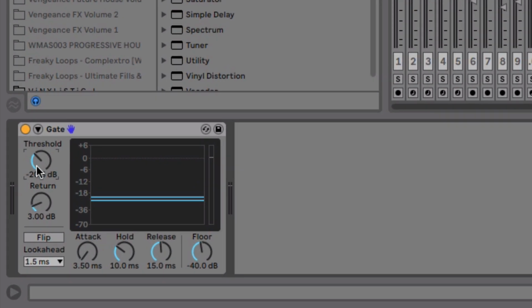So if you wanted to slam your door shut, you would have the threshold all the way up. That means the audio would have to pass plus 6 dB just to be heard. Or if you wanted it wide open, you bring the threshold all the way down, and the second audio passes negative 70 dB, you get to hear it. So let's try this out. I'll leave the threshold maybe around negative 15 dB.